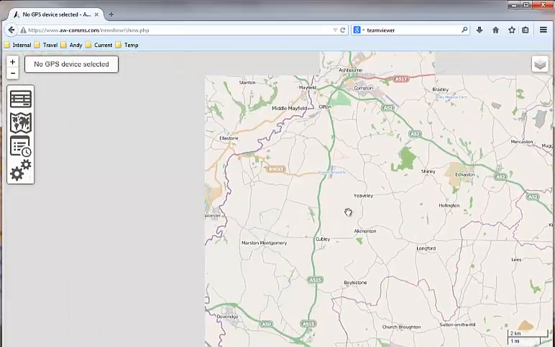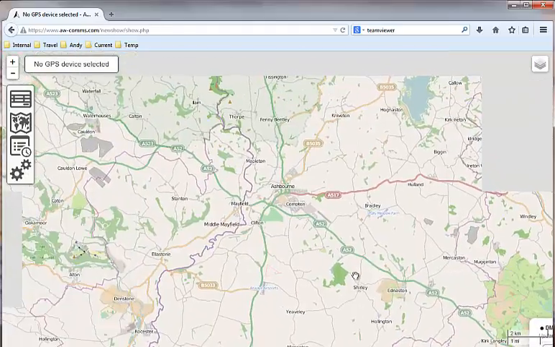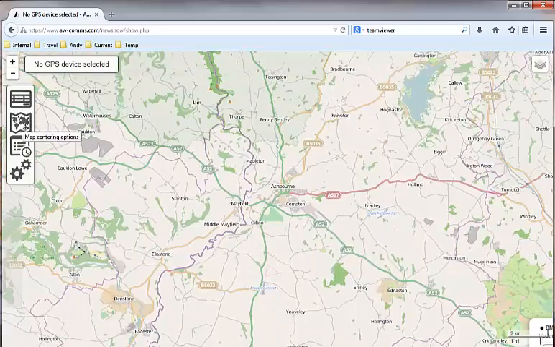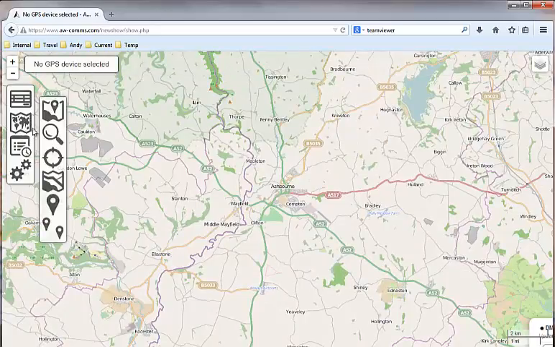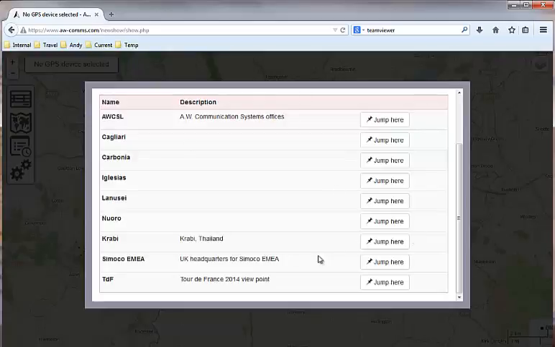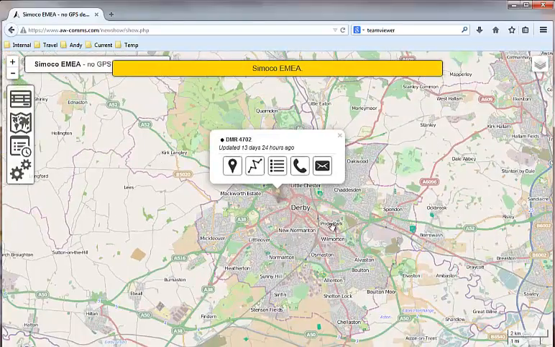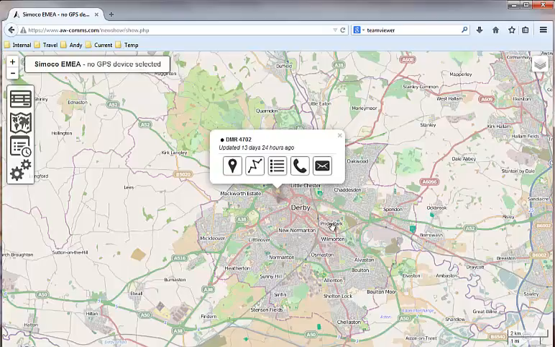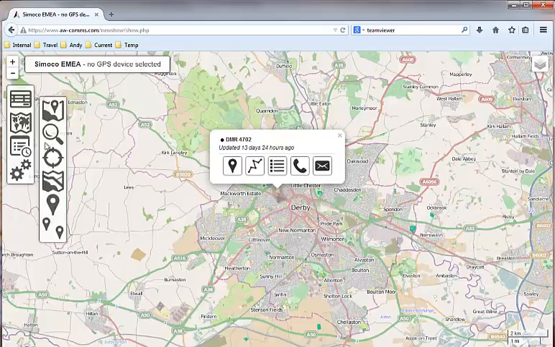If we scroll off the map a little bit here, just go to a different area, we can demonstrate this mapping area on the side. The first item is to jump to a place. So we could select Simoco's EMEA headquarters, and if you jump to there, it will take the map straight there. So you can put into that menu whatever locations that you may have equipment or people or real estate. You can also search for addresses.